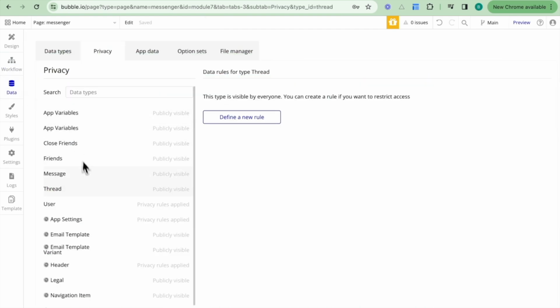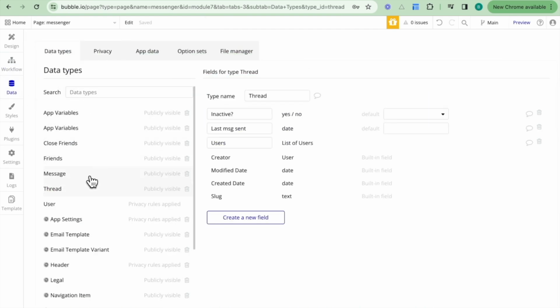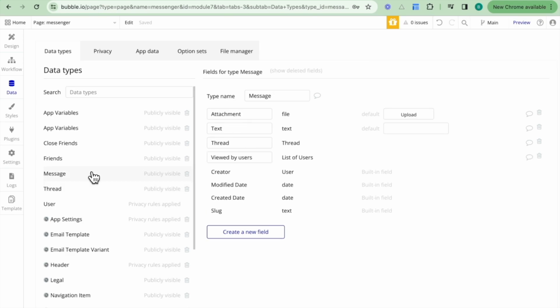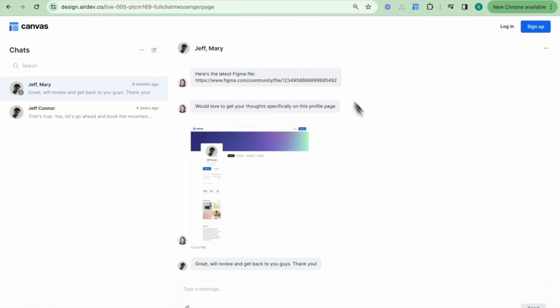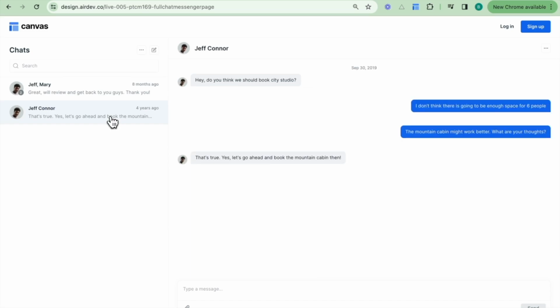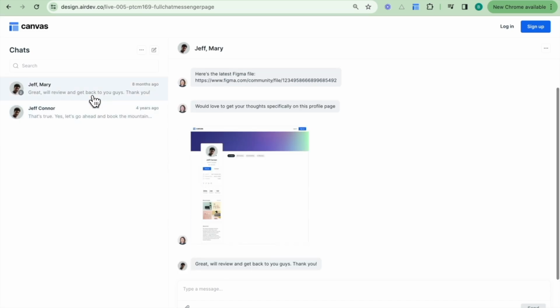So if I jump over to my database, there are two data types, thread and message, which have been added. Just to make it really clear what a thread is and what a message is, I'm going to jump over to this preview page, and you can see exactly what this chat messenger page looks like. On the left-hand side you have your threads.